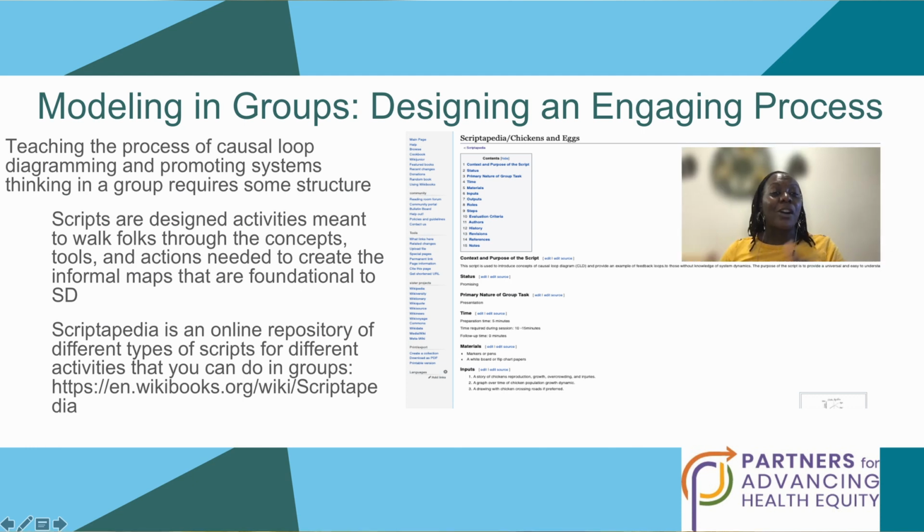And to facilitate the structure, there are existing scripts, designed activities meant to walk folks through the concepts, tools, and actions needed to create the informal maps that are foundational to system dynamics. So the chicken and egg example that I just gave you wasn't one I came up with on my own. It's one of the scripts in Scriptopedia, along with the narrative of the chickens and eggs.